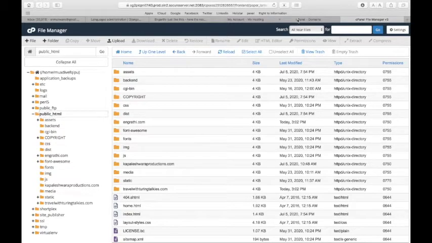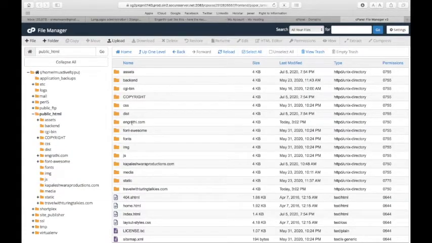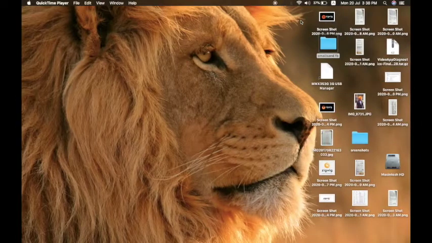We have to create ingrati.com, kapaleshwaraproduction.com, and travelwithtouringtalkies.com, where the short simplex is the main domain of this web hosting. As you are seeing, in this ingrati.com folder I have installed all my WordPress files.